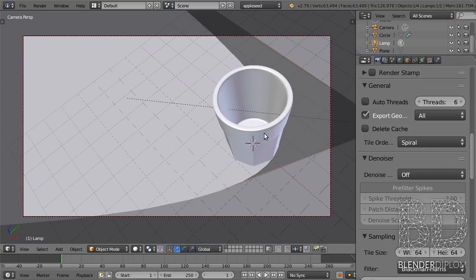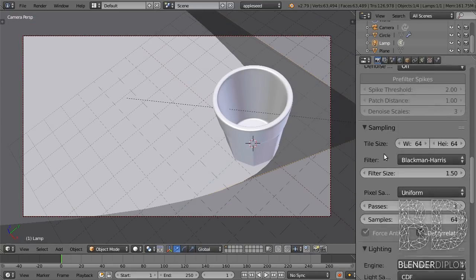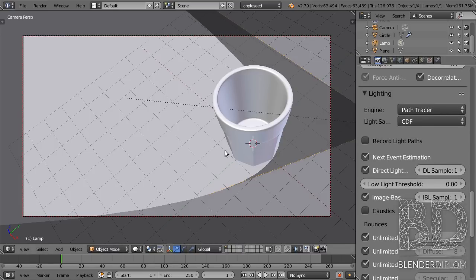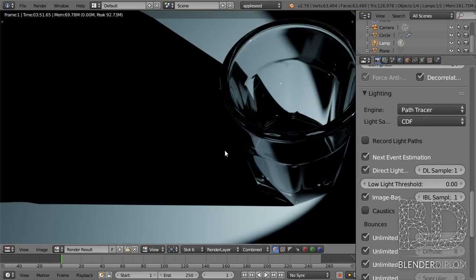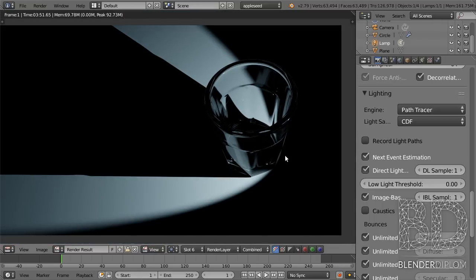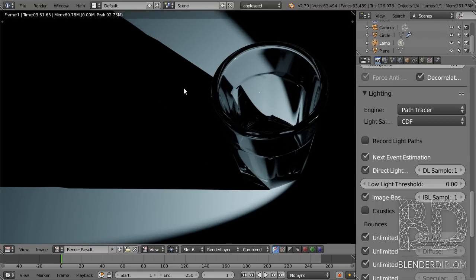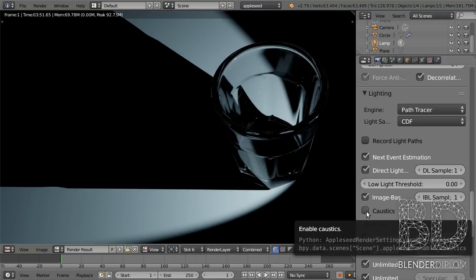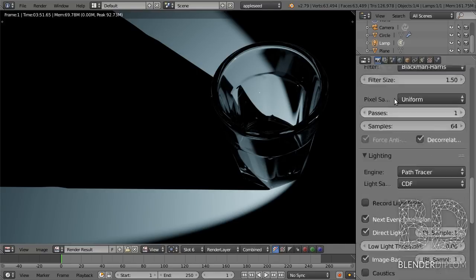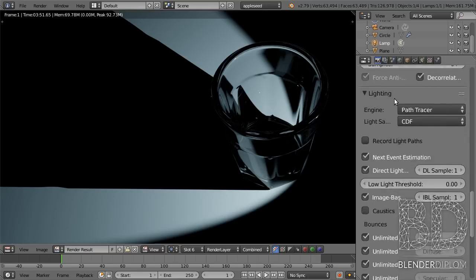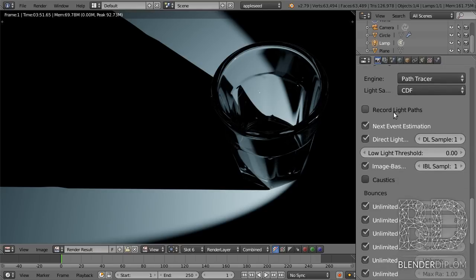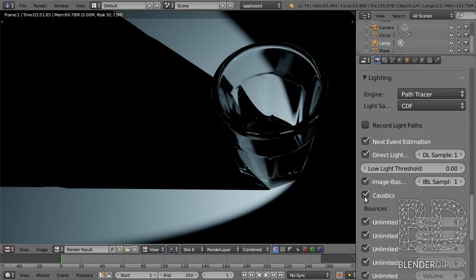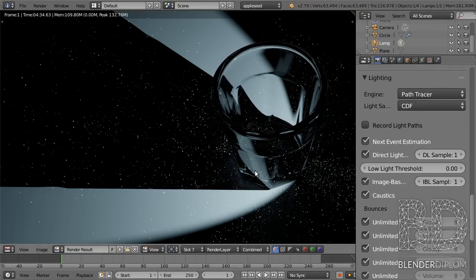Here I have the same scene, and in case I would render it right now with the defaults enabled, it would look like this. You see, no caustics at all, and that is because I have to turn the caustics on first. This is here in the render settings. Down here in the tab for lighting, turn on caustics first. But then it will look like this.